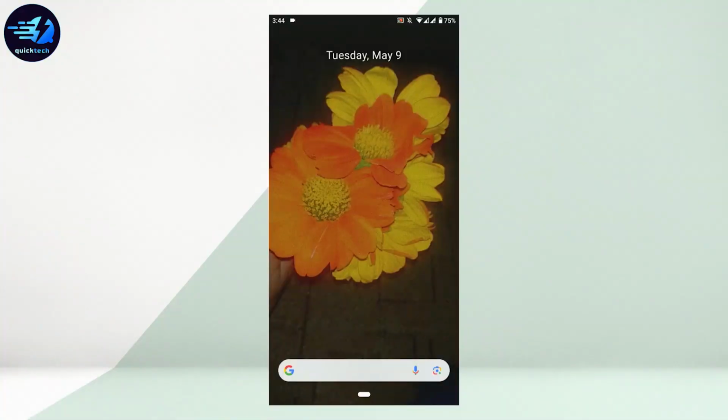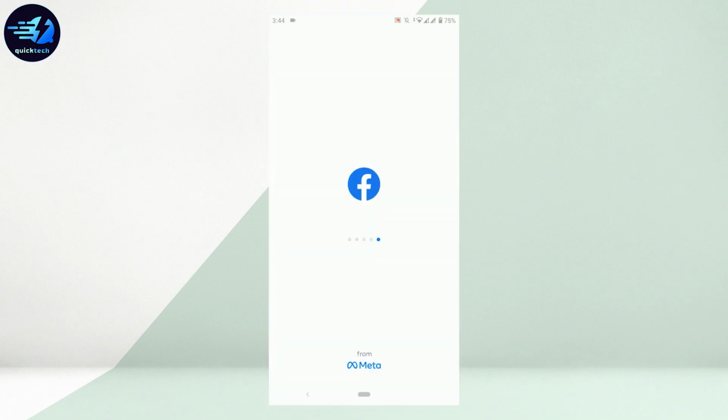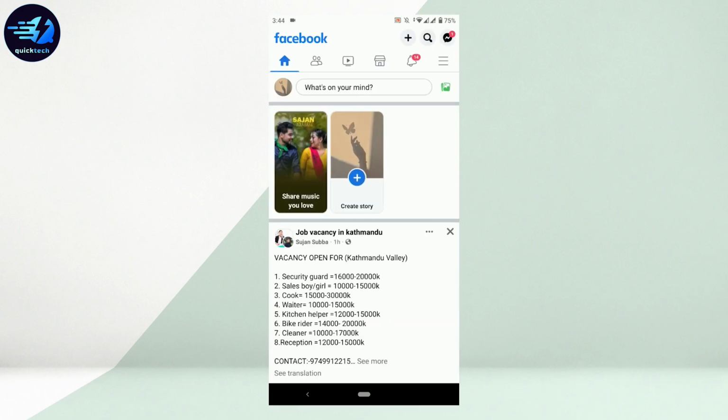Today for this video of quick tech, I will be showing you how to turn off comments on Facebook post. So first thing, open the Facebook and then get logged in into the account of yours. Now once you have been logged in, you need to tap on your profile icon on the top left.